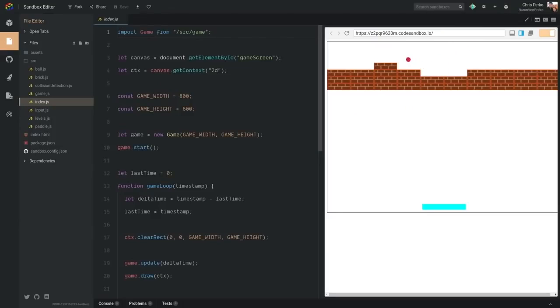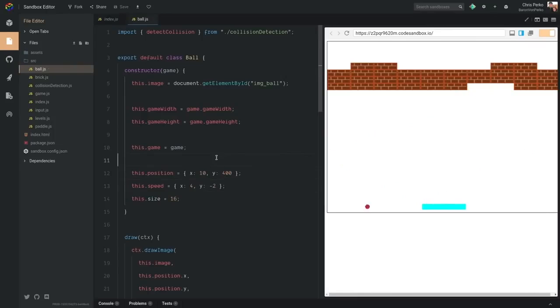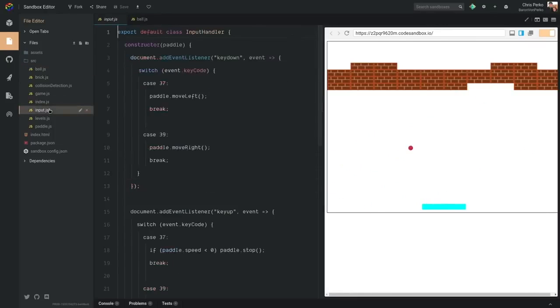We're going to work with pausing the game. First, let's update the ball so it doesn't start above the bricks but down here so that it's not trapped. Let's go into our ball file. Let's set the Y position to 400 and let's set the speed to -2. There we go. Alright, now let's go into our input handler.